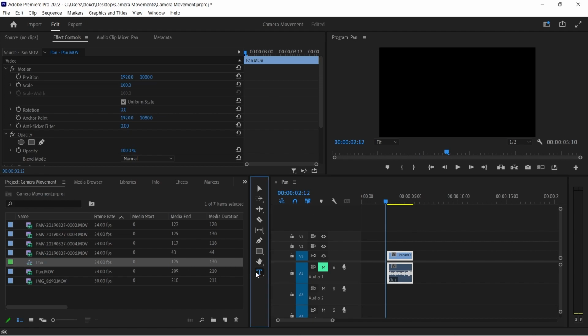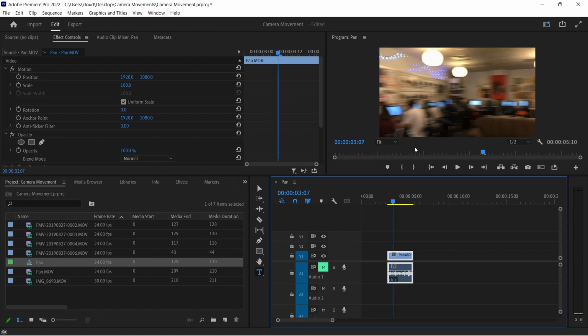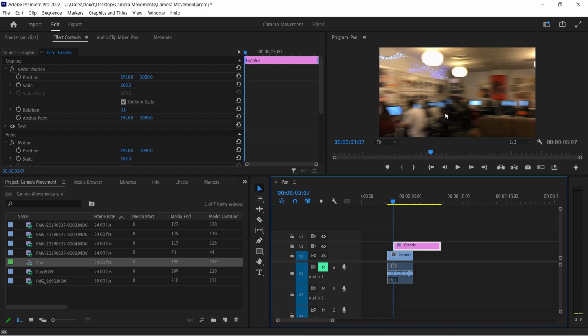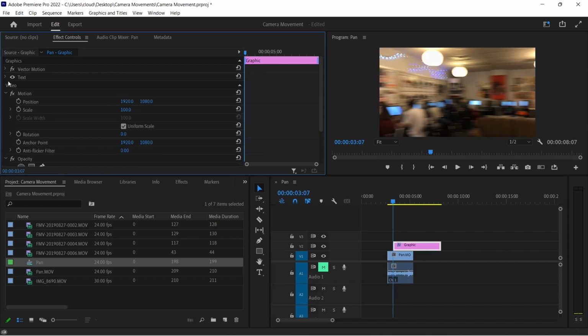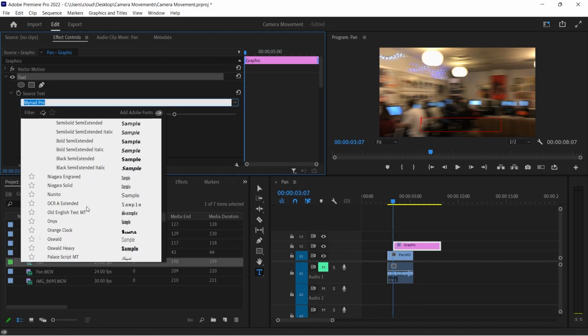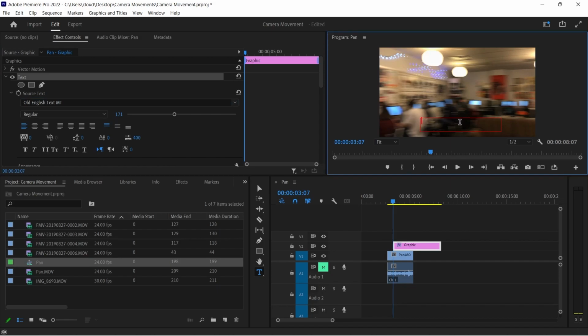I'm going to switch to the type tool. And I just need a little text here at the bottom. I'm going to do that. And it should be over here in my effect controls panel. If that's not showing up, you may need to select that again. And then text is right there, my text box. And whatever font and stuff you choose is up to you. It just needs to be big enough where I can see it. I'm going to take an Old English font and pan right there. Make it a little bigger to be able to see it easier.